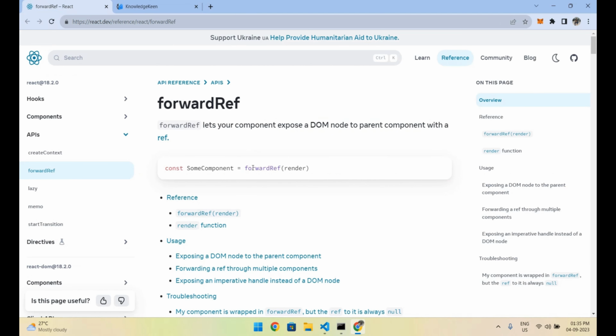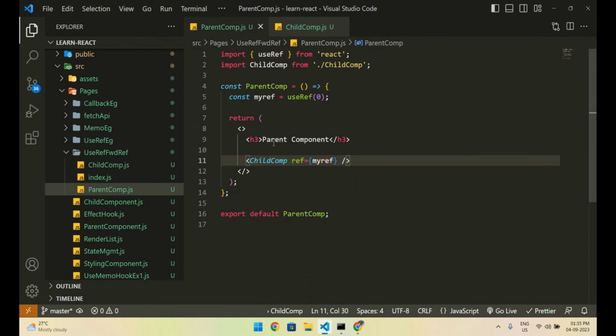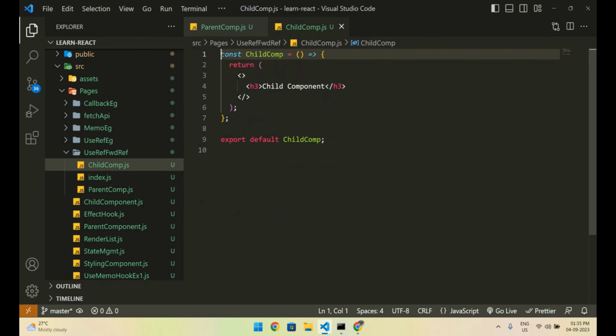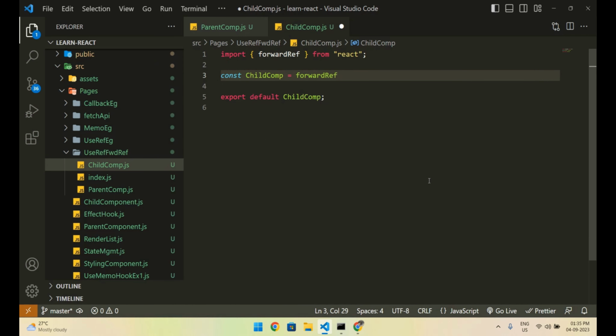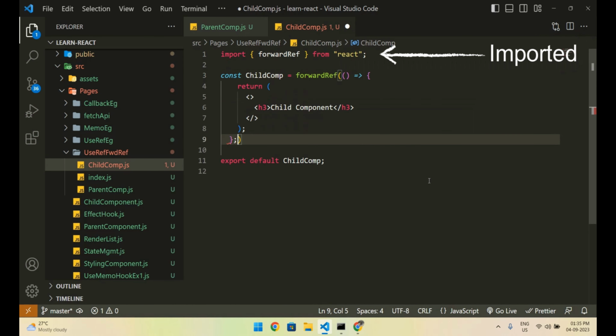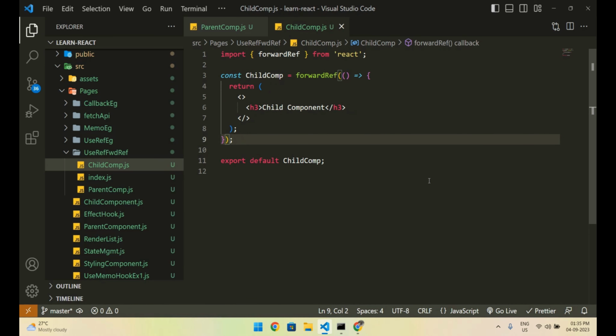Now you can do this using forward references. So how can I forward my reference from parent to child? The child will be the one where I'm going to pass this as a forwarded reference. So forward reference, it's simple. You just have to wrap your whole component inside forward reference. It's this simple, and all the properties that you're passing.